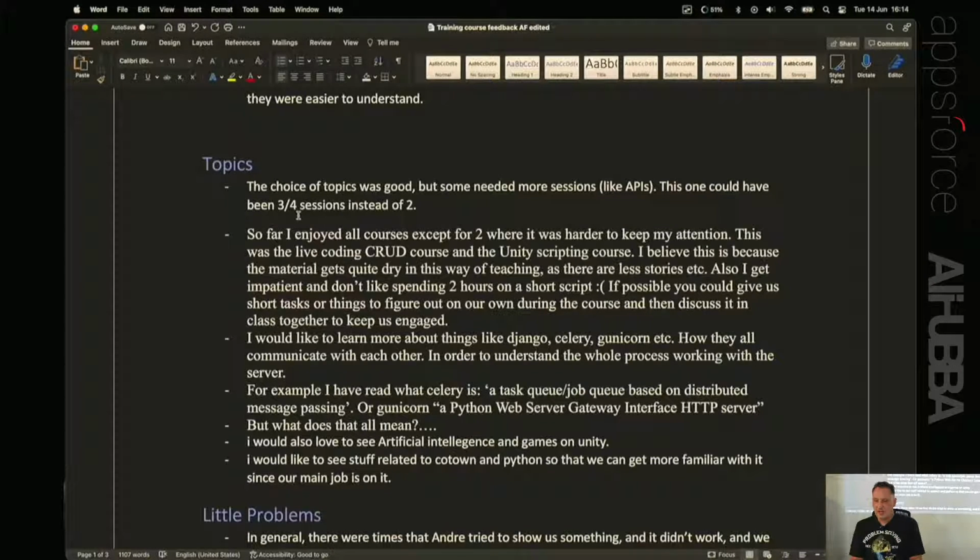So could you give a short task, things to figure out on our own during the course? Yes, I can, but that means I have to prepare for these courses, which is investing time in it. So I prepare for this. I thought of questions that I'm going to ask you. So yeah, that took 10 minutes.